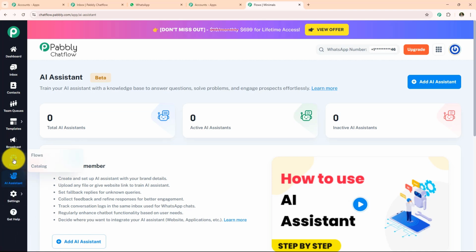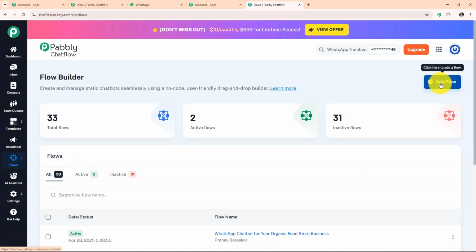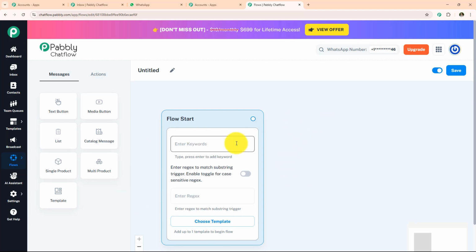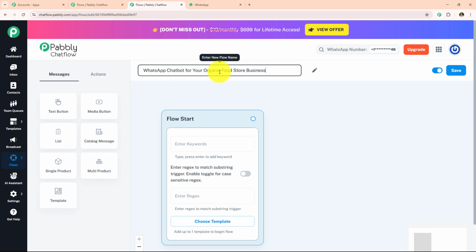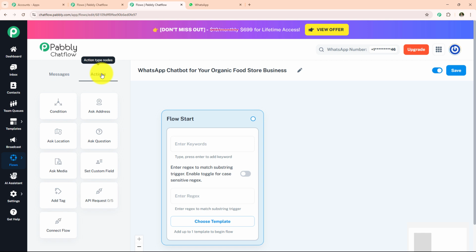Now we create our flow. Simply click on flows, click on add flow. Now we have an interface like this. First of all, we rename our chatbot, that is WhatsApp chatbot for your organic food store business. Now we have two options, message and action. With the help of both of them, we are going to create our WhatsApp chatbot.